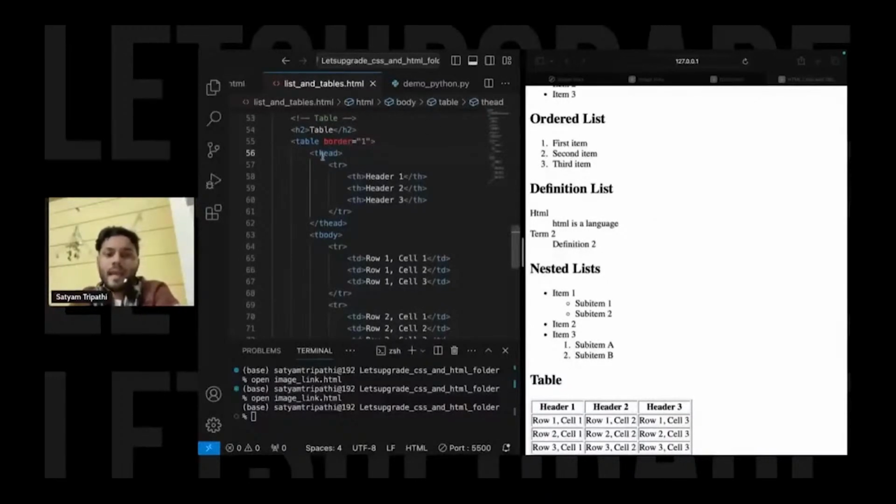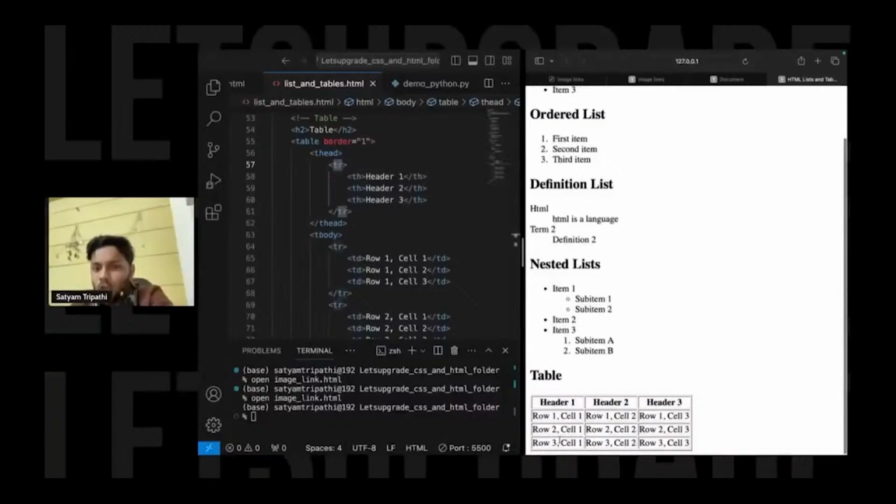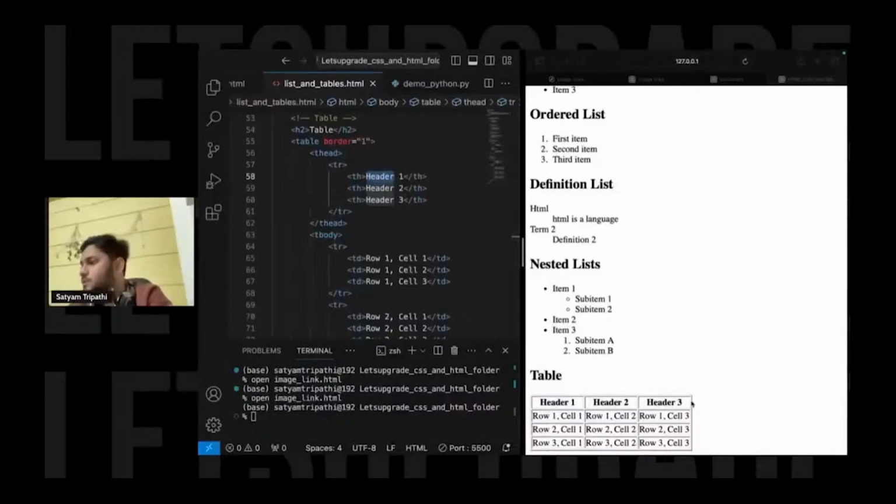So thead you will see, this is a table head we are talking about. tr is the table row, that in this table, horizontally, these are rows. And if I talk about the vertical way, these are your columns. So we are mentioning in a table row, in the first row, I want header 1, header 2, header 3. This is how they have mentioned.